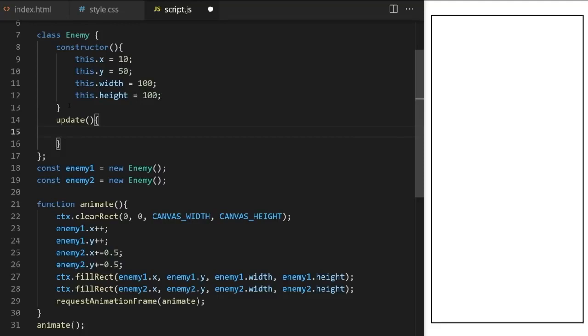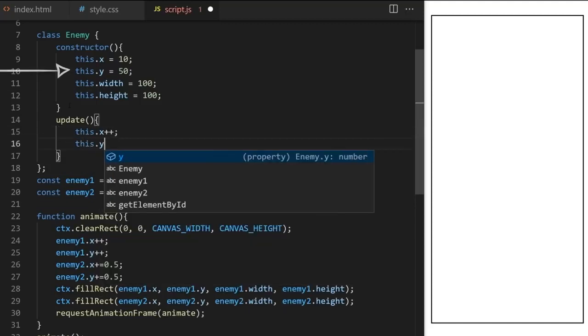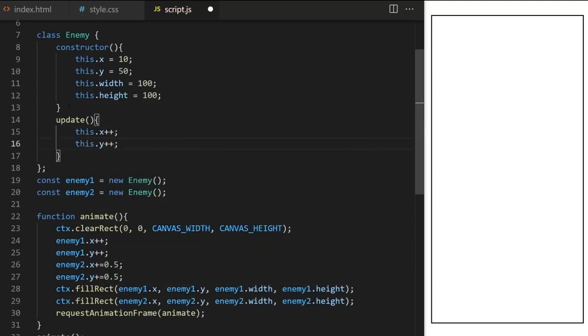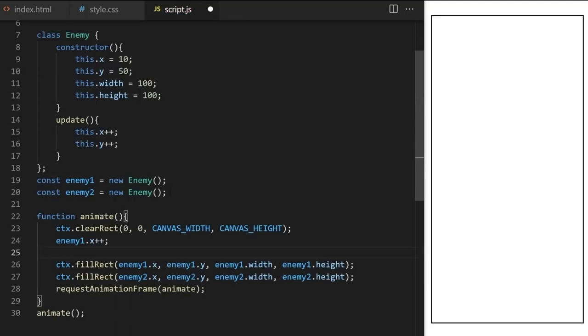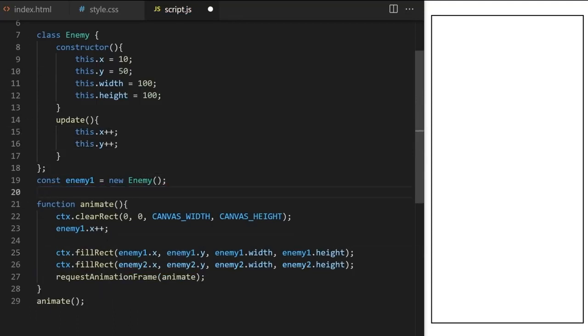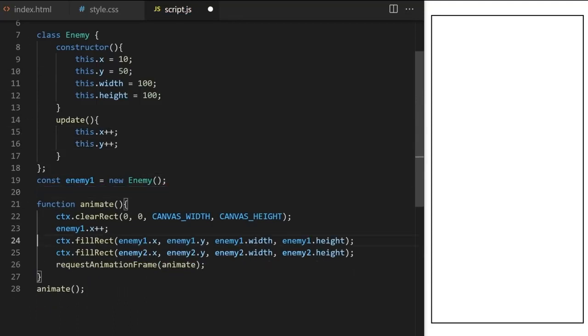So inside I say for every frame increase x by 1 and also increase y by 1. Let's delete all this code, and to run update method I just created, all I have to do is call enemy1.update like this.